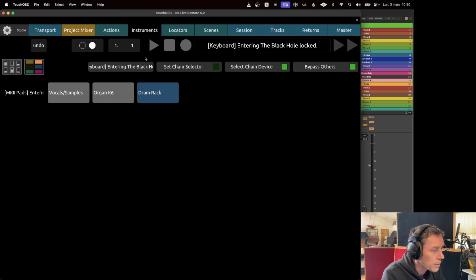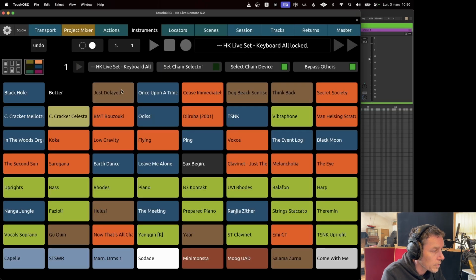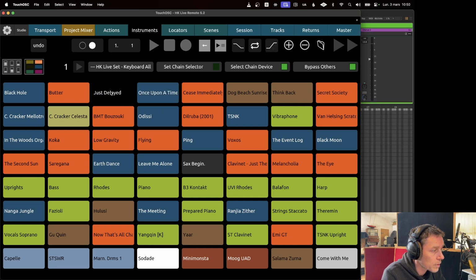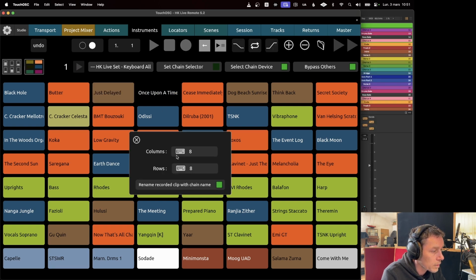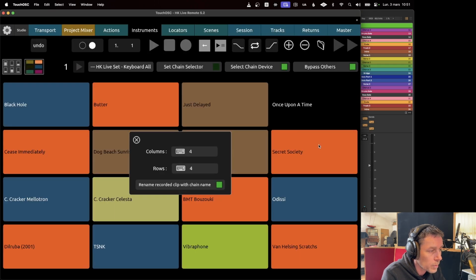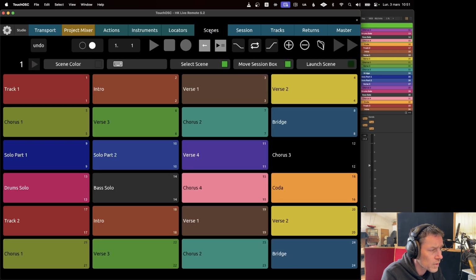Instruments. This is all the instruments. And we can reduce this also. There's another settings for the tabs. It's position and linked tabs.